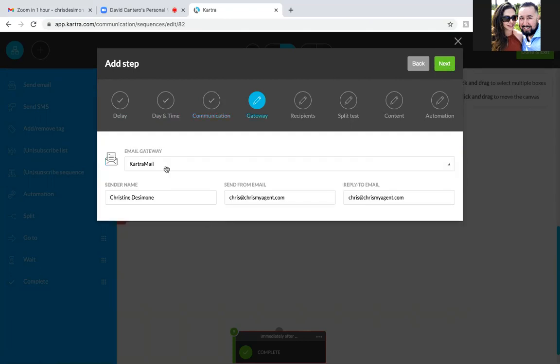The gateway is just simply showing us where it's coming from. The sender's name, leave that all as is. You'll never change this. That's perfect the way it is. So hit next. And then the recipients.